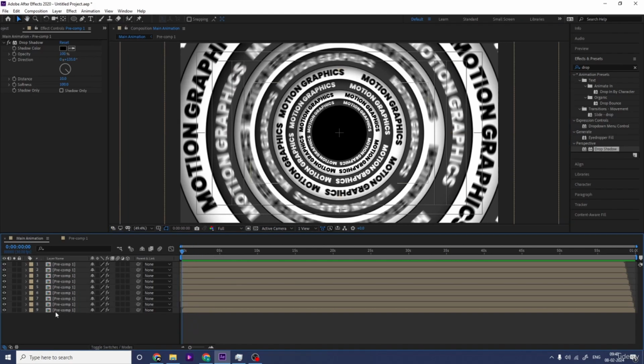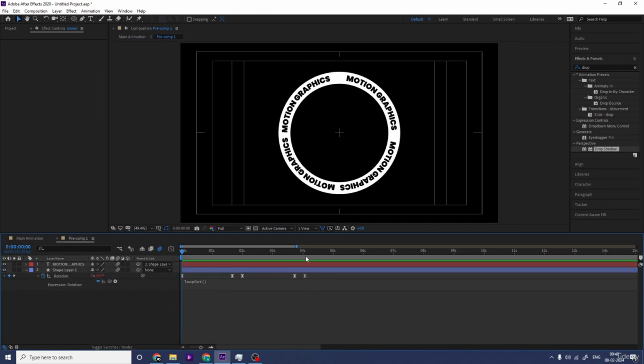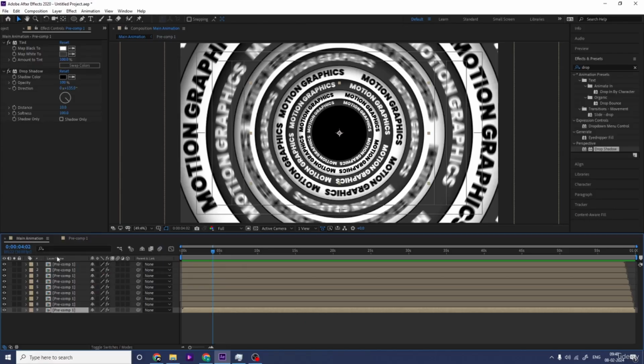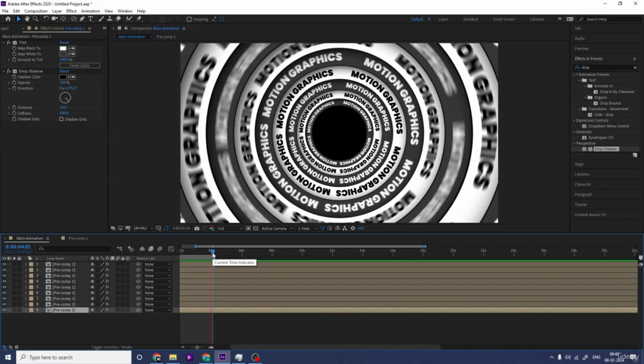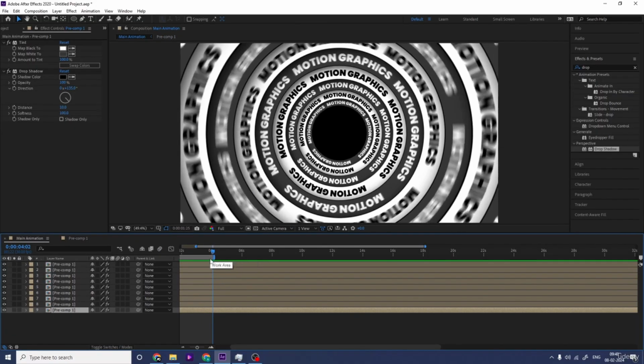Then let's go inside this last layer and we will see where is my last keyframe, which is over here, which means this is going to be my looping point. So I'll go to the main animation and I'll hit N over here, which clearly means after this animation it should start itself in the form of loop.